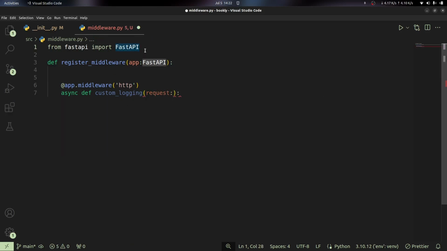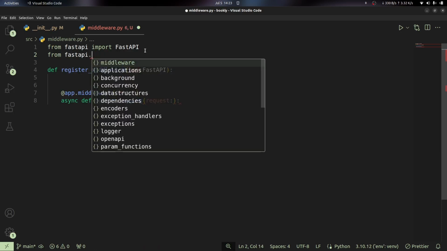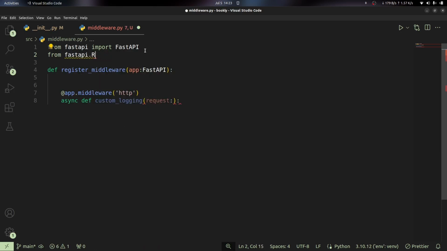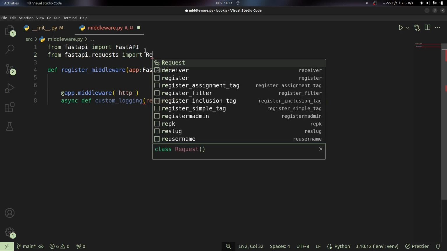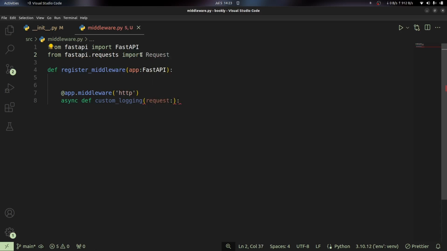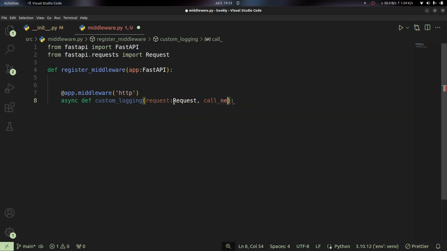Now this request object is going to be of type Request, so I have to import that as well. So I'll say from FastAPI, we are going to import... Actually, we need to enter the request module. So that's going to be within fastapi.requests. We shall import Request. Once we've achieved that, we are now going to provide that type in here. And then after doing that, we shall have to provide call_next.